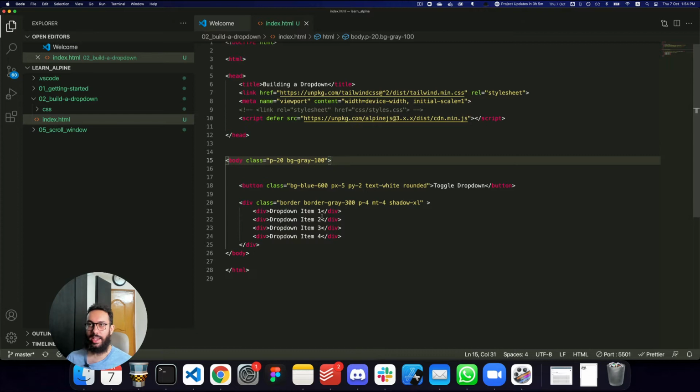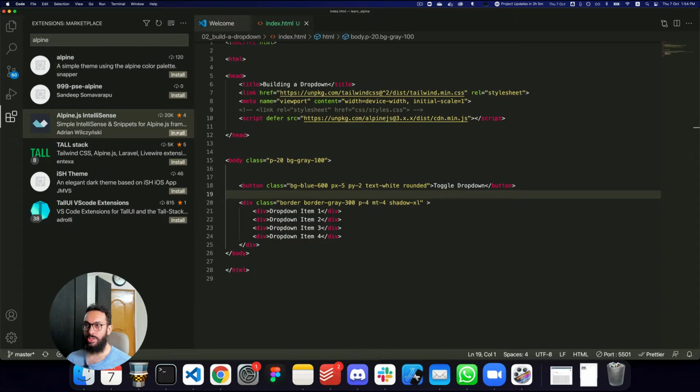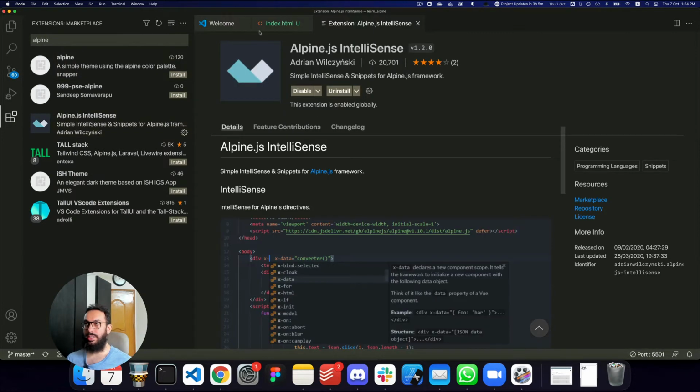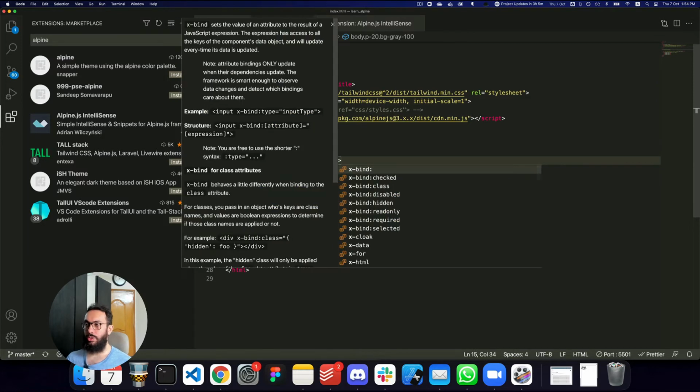So the first thing that I actually want you to do, and thank you to my friend Ali for letting me know that my screen should be zoomed in so people can see it. First thing we want to do is, if you're on VS Code, just go ahead and download the Alpine JS IntelliSense. That way you're going to get the actual autocompletes as well.